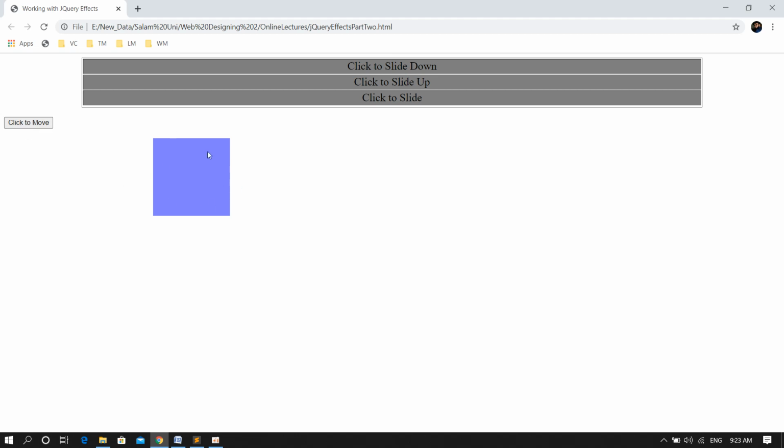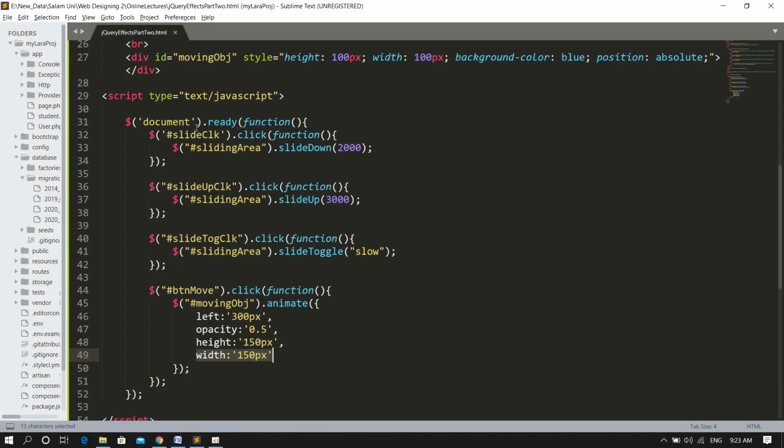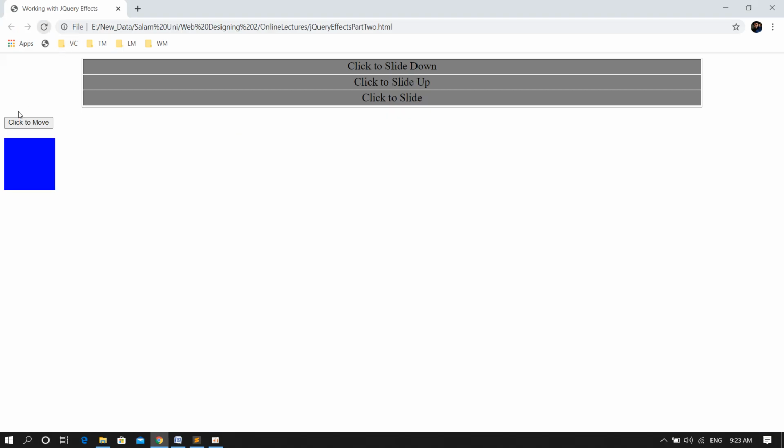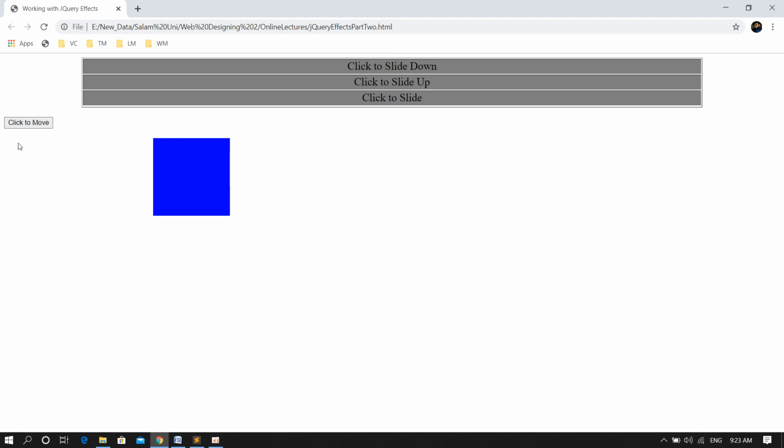Let me just take an example and I want its opacity to be, let me just take it 1. Now let's just save and refresh. When I click on it, see, it becomes hidden quickly, because in between the opacity changes and we don't see it.